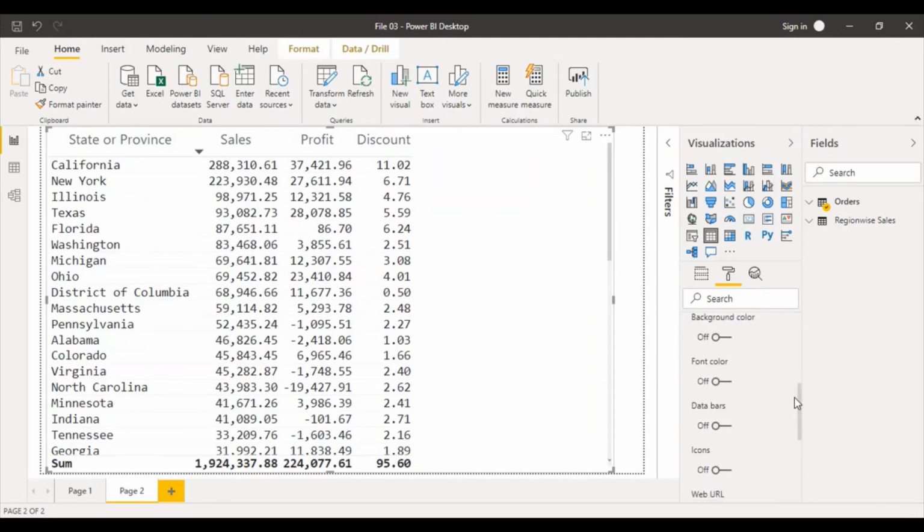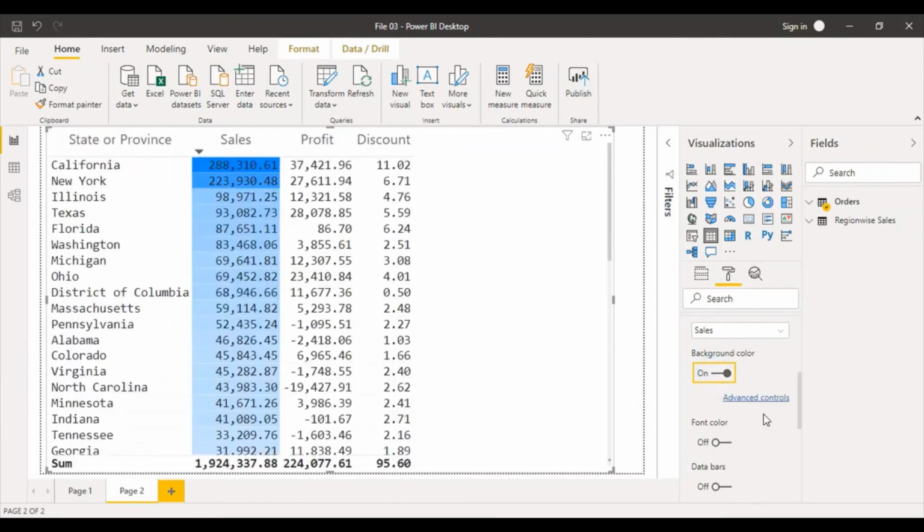These are background color, font color, data bars, icons and web URL. First of all, if we talk about background color, and if we just turn it on, then what happens? You can see that the sales value is now formatted conditionally based upon blue color, which is by default the color for Power BI. So what it does is it has actually marked this topmost value, which is the highest value, with a dark blue shade, and then this shade is lightening as the values are decreasing.